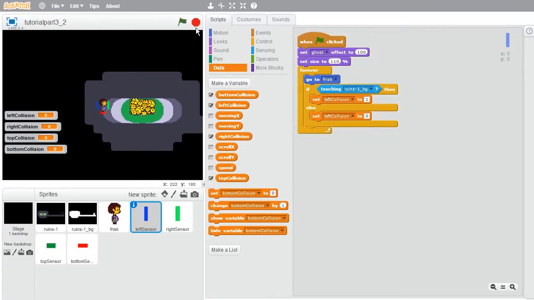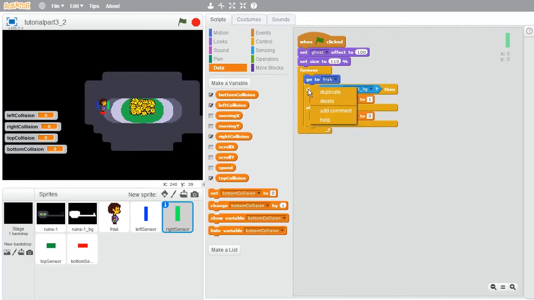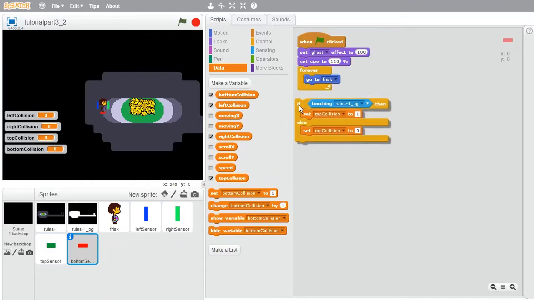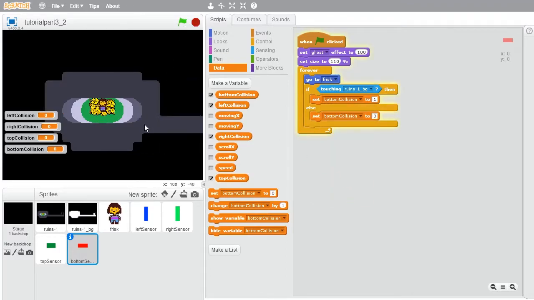And then we're going to repeat that for all the other sensors. So you just want to duplicate this block and then move it into there, and then we'll just change it to right collision, because this is the right sensor. And top sensor, and then bottom sensor. Okay, and once we've done that, we can now test it out.